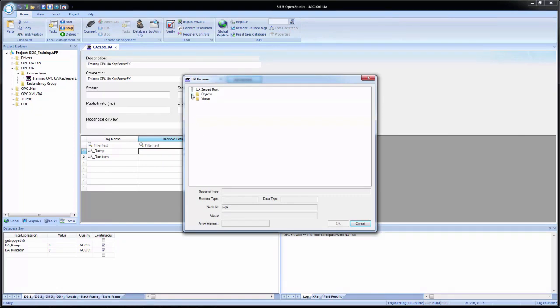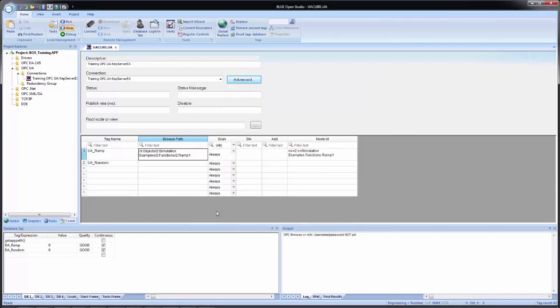In this case, I'm going to go under objects. I'm going to find simulation examples, functions, and ramp 1. And you see down at the bottom here, it gives me the selected item, the element, the data type, the node ID, the value. If it's an array element, what element number it is. It gives all the information for the selected item in the OPC UA server. Click OK, and now you see the node ID show up. And this is slightly different than the browse path, but essentially is the same tag.